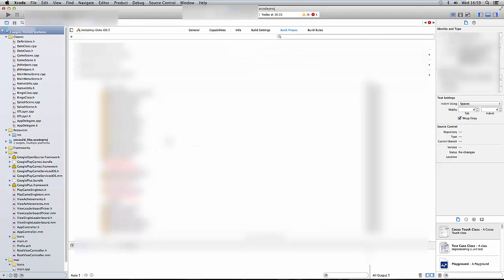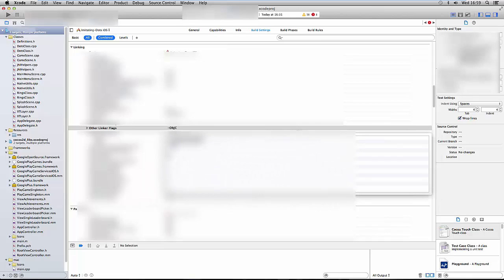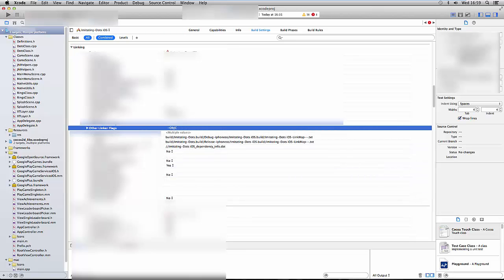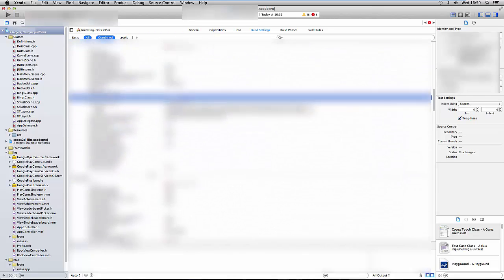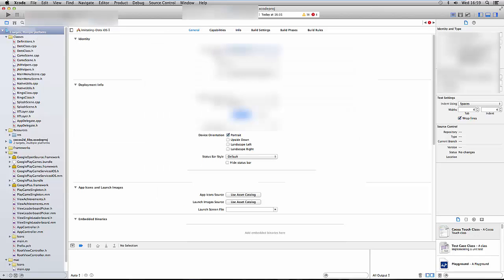Okay, so back to your project settings. You want to go to build settings, scroll down to linking, and under other linker flags add -ObjC as a flag, and finally go to info and expand URL types and add a URL type, and in identifier put your bundle identifier, and in URL schemes again put your bundle identifier. And once you've done that, you should be able to build your project, which I will speed up.